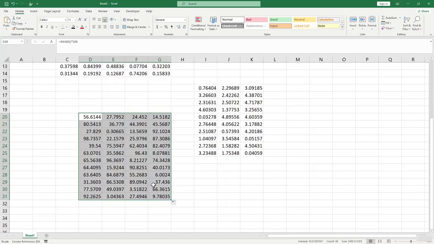By combining the RAND formula with the INDEX and COUNTA functions, we can randomly select items from a list of values. This can be helpful in creating random samples or conducting simulations. And there you have it. You have learned how to use the RAND formula in Excel to generate random numbers within a specified range. Whether you need random values for simulation, games, or data analysis, the RAND function can be a powerful tool. Thanks for watching, and I will see you in the next video.